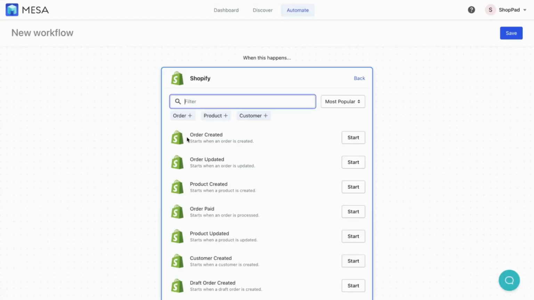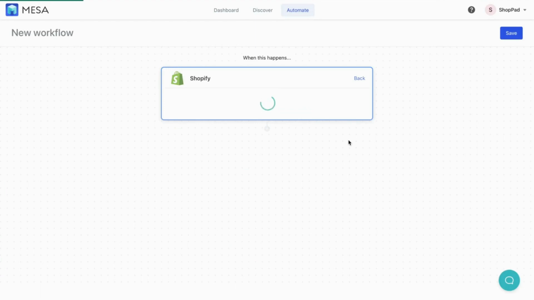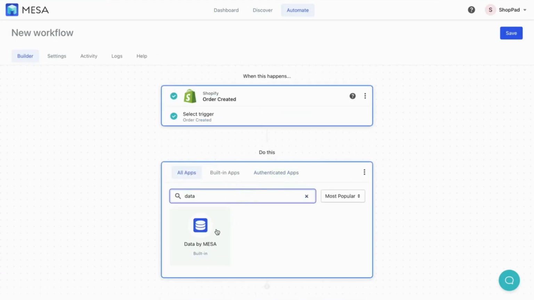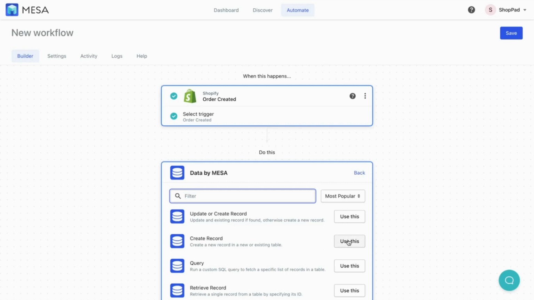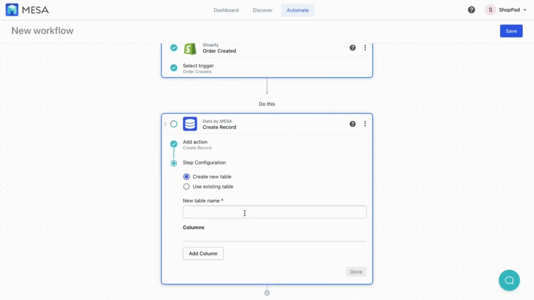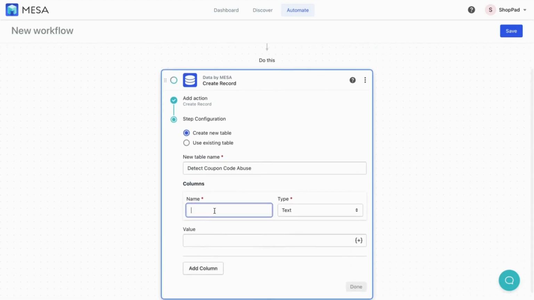We need to save order details in a database to analyze them for coupon code abuse. For this workflow, choose the Shopify Trigger app, then choose the Order Created step. Next, add the target app, Data by MESA. Then choose the Create a Record action. This built-in app lets you store data in MESA without setting up and configuring an external database.